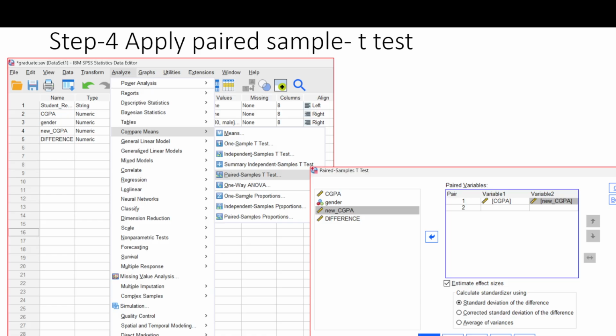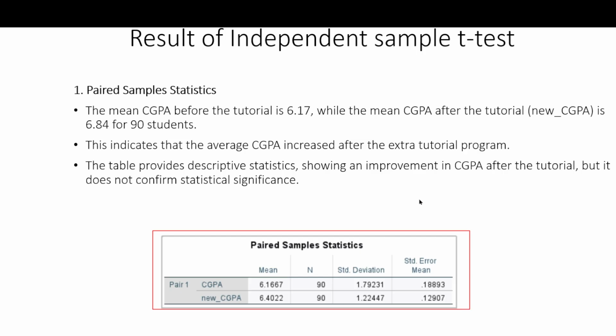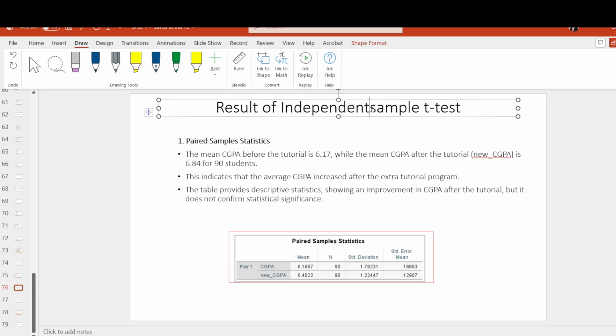So how we can interpret all these are the steps which you are going to take place. The results of your paired sample t-test: the first one is your paired sample statistics. The mean CGPA before the tutorial is 6.17, while the mean CGPA after the tutorial is 6.84 for 90 students. As you can see in the table, this indicates that the average CGPA increased after the extra tutorial program. The table provides descriptive statistics showing an improvement in CGPA after the tutorial, but it does not confirm statistical significance. So this is your first table that indicates the paired sample statistics.